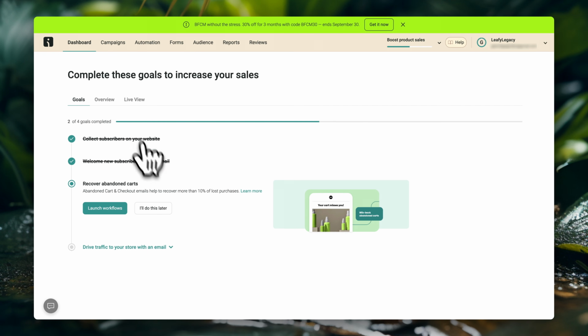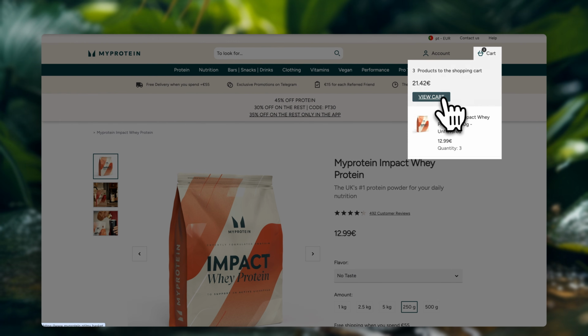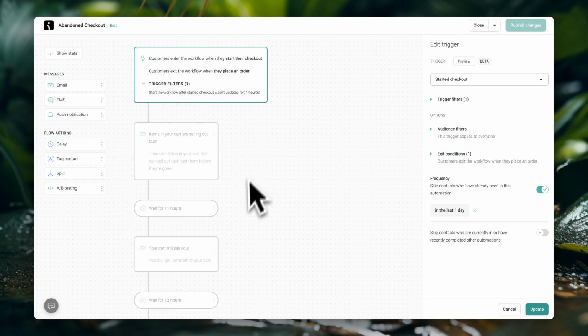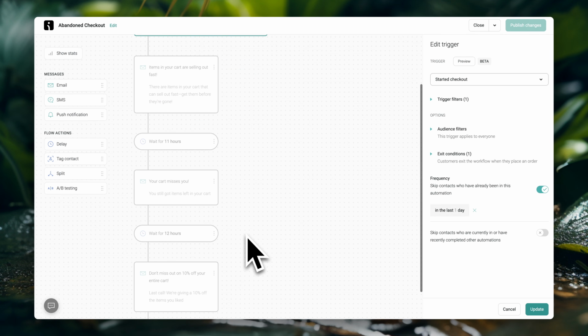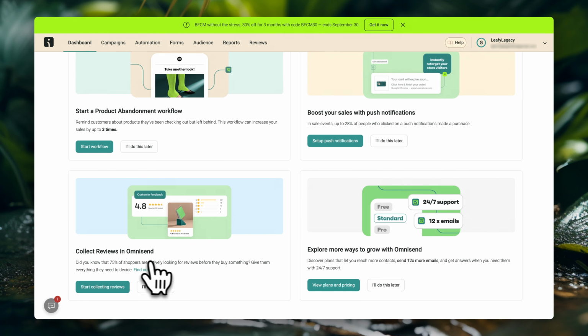So to give you an example, you could have a workflow optimized for recovering abandoned checkouts. So every time someone adds an item to the cart but doesn't complete their purchase, you can create an automatic email sequence inside Omnisend to try and recover that sale. There are lots of other automations as well. You can even use it to add reviews to your store.